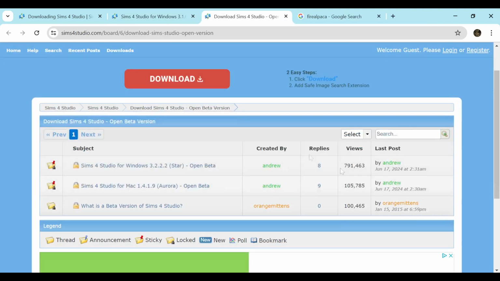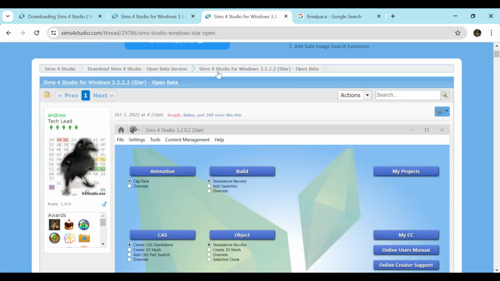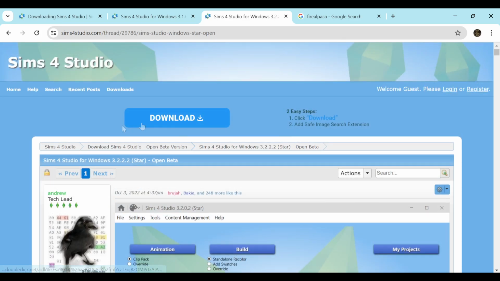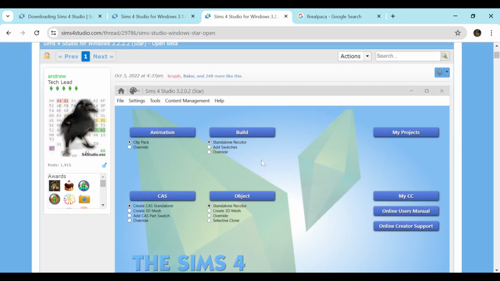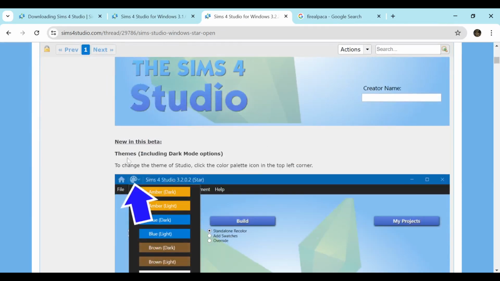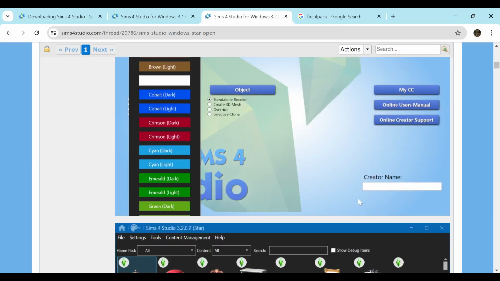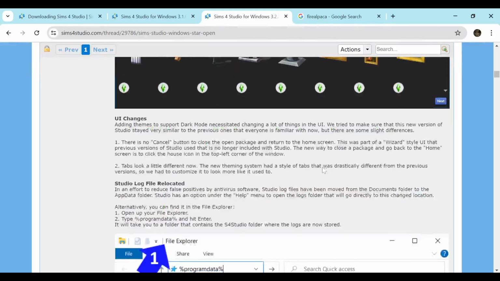Again, it will bring up another window, Sims 4 Studio for Windows. That is what I'm going to click. Sims 4 Studio for Mac, you can click on that if your computer is a Mac computer. You do not want to click this download button up at the top. That is Safe Image Search Extension. You can scroll down and you can see a brief overview of the Sims 4 Studio user interface, what it does, themes. They're just telling you what has been added in this update.